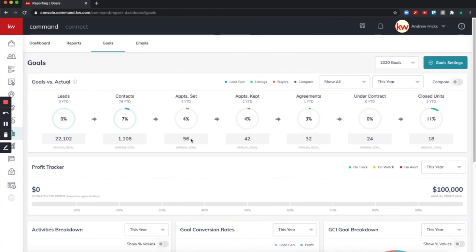Then you can see here, since 75% of appointments set are kept, we've got that nice number of 42. And then from there, 75% of that, I'm going to have to make into agreements, which comes to 32. Beyond that, 75% brings us down to 24. And then 75% of that is going to come down to 18. So I will have to close 18 units in order to reach my $100,000 goal based on that average commission that I put in there, and also based on my conversion rates most of all.